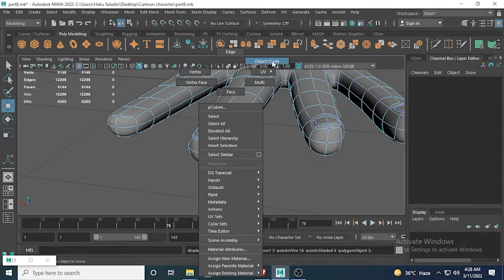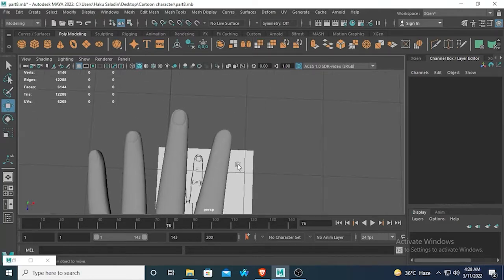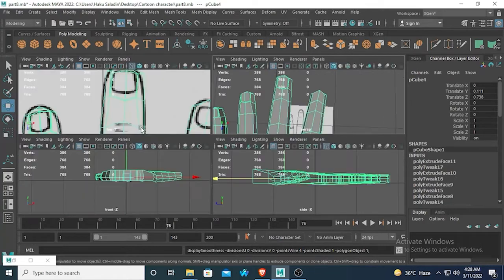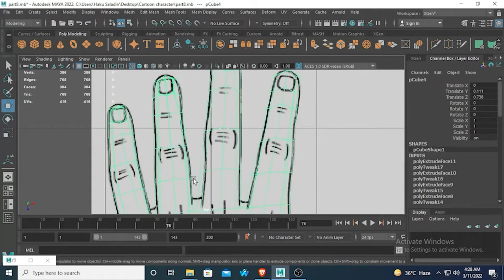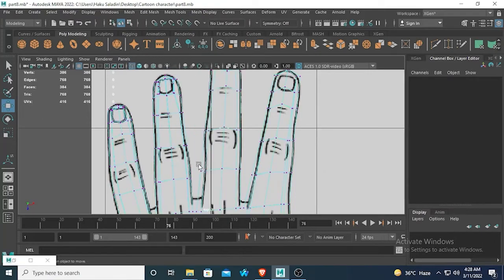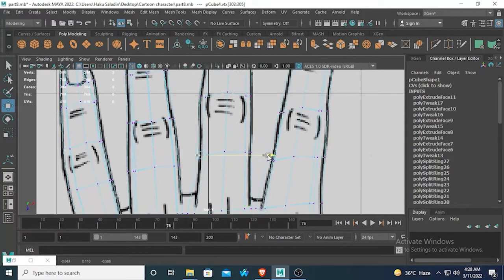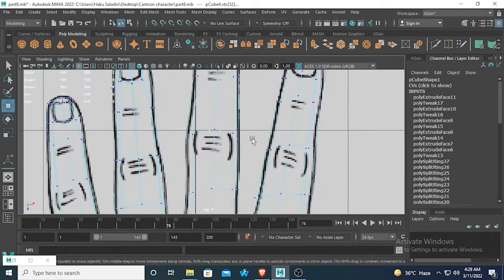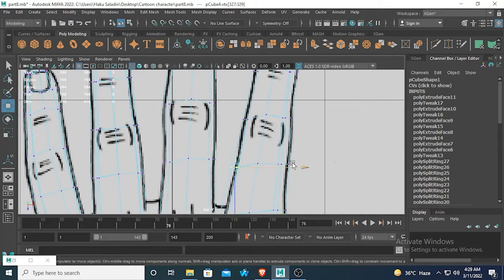Okay, now let's move to the index finger. Do the same process. First go to the top view and match it up with the reference image. Here you can see our ring middle finger is not matching with the reference image, so I'm moving it a little bit so that it matches properly. Okay, now go to the index finger and move them a little bit.